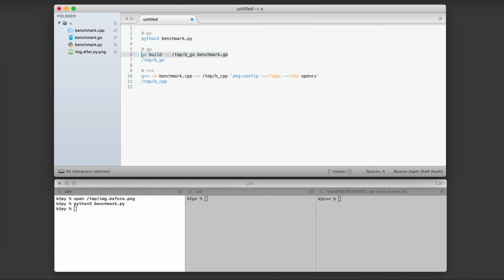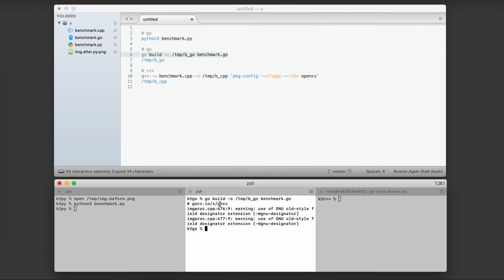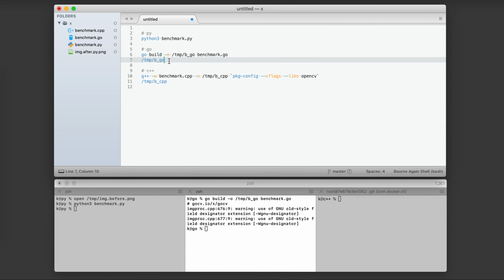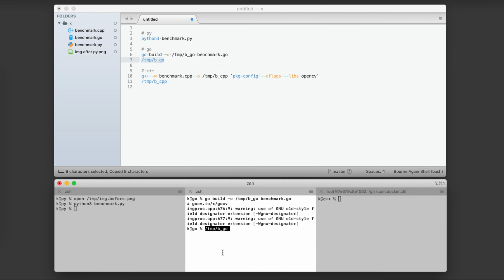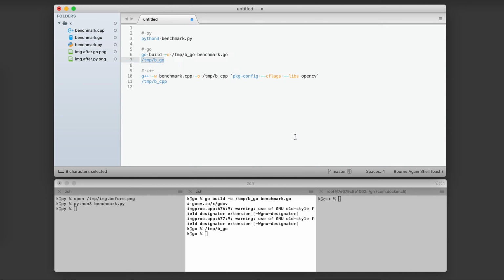Let's try the Go implementation. Before that, I have to compile my program. For that, I have this simple command, and here I have a couple of warnings, which is completely perfect for this video. And let's try to run the program. And here we go. We have a result for the Go implementation, which looks the same, which is cool.